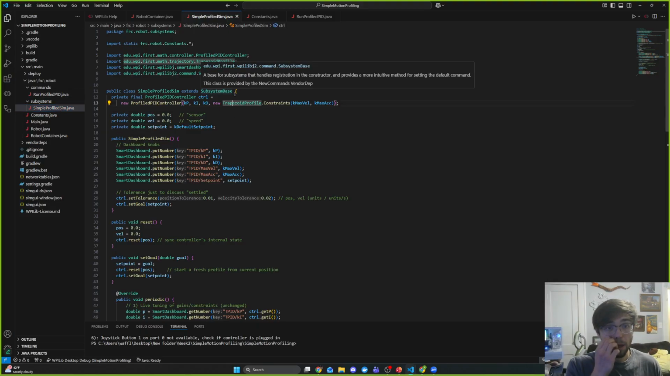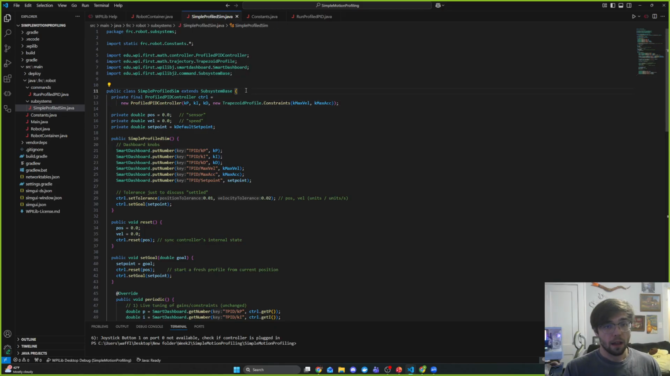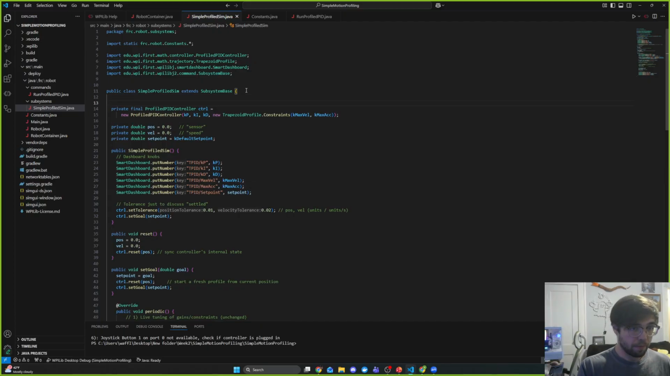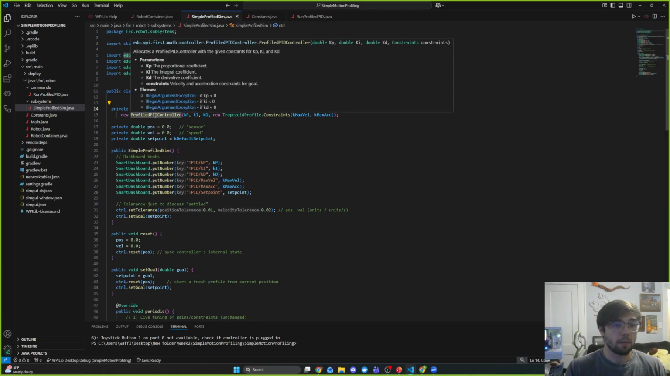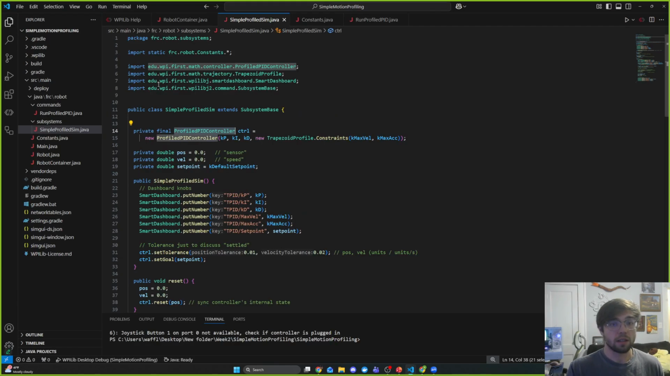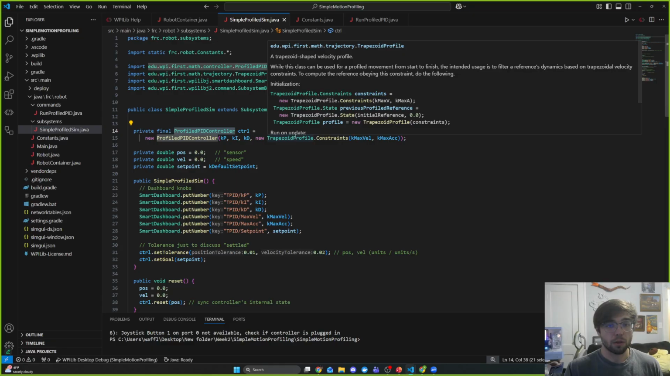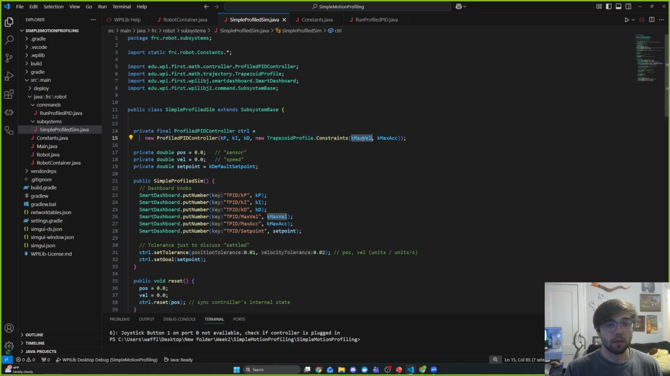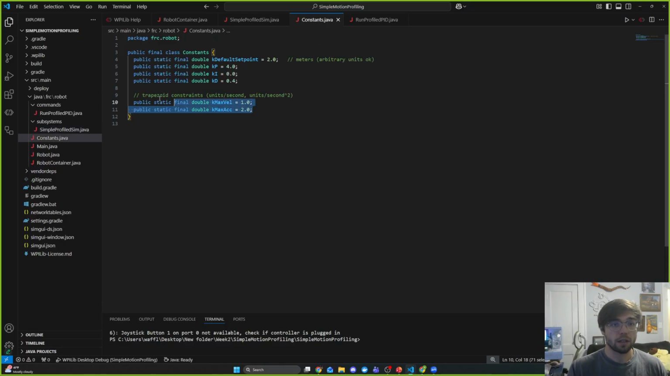So here is a basic subsystem, and it's going to look very similar to what we did last time, except for one thing. Here in the PID controller, you have one additional parameter that you pass in, the constraints parameter. This is a trapezoid profile constraints. You give it your maximum velocity and your maximum acceleration, which I define right here in this constants file.